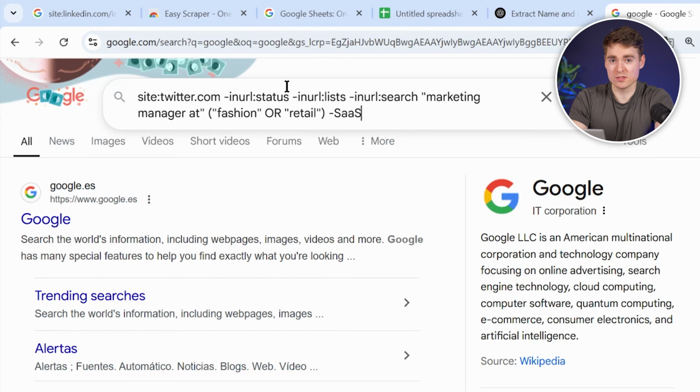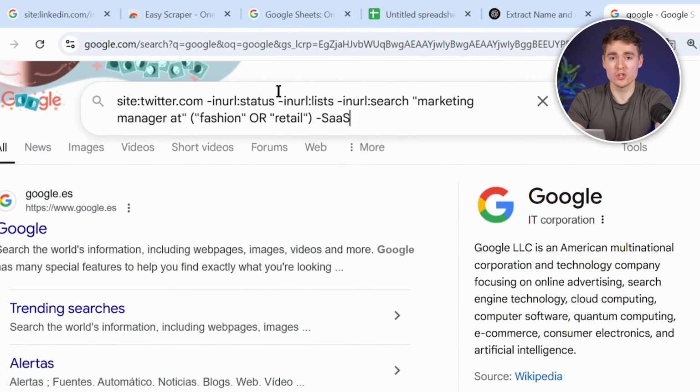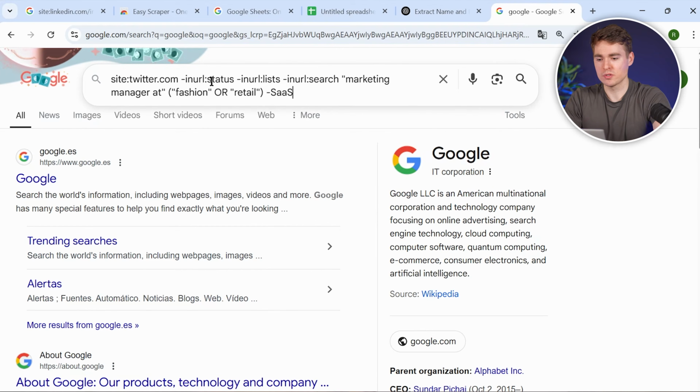What's special to this search query now, particular for Twitter, is that we need to remove individual tweets, we need to remove list pages and search result clutters. This is important so we only get leads and we do not get posts or different things which we do not want. And as we're looking for marketing managers, we're going to look again for an exact match for marketing managers at, and then fashion or retail, this is the industry, again exact matches, and we do not want them to work in SaaS, so we're going to exclude this keyword.